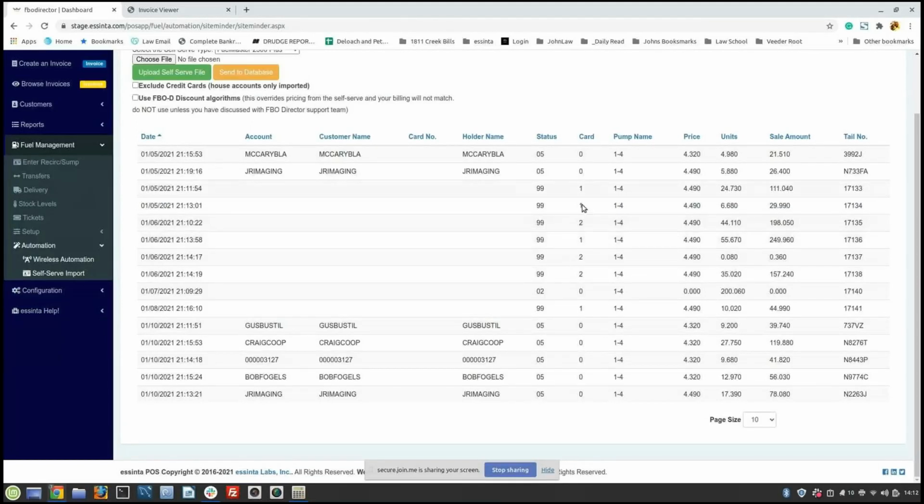SiteMinder looks similar. It's going to show the date and time of the transaction, the account, and the customer name. With SiteMinder, we're able to show you the last 4 digits of the credit card. FuelMaster uses some different coding and how things work. The pump name I referred to, the price, what it was sold for, and the tail number.